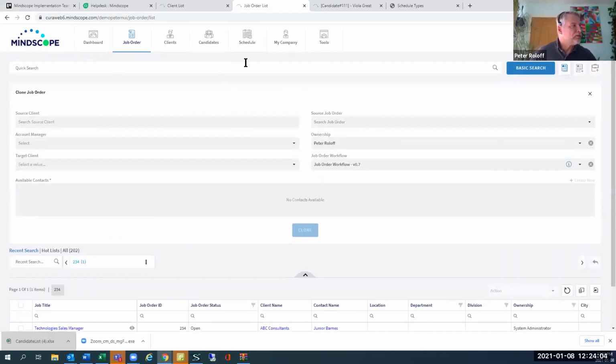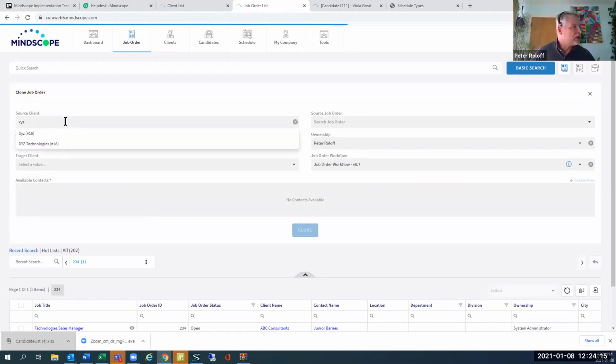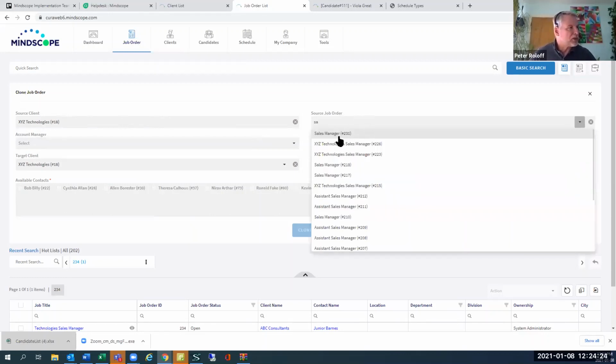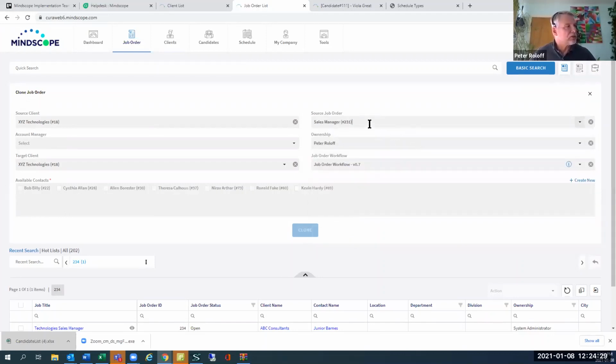When you click on the cloning, it gives you this page here. Now, you can choose a particular client to look in for the job. So if I wanted to, for example, go to XYZ, I can choose job orders within XYZ Technologies. These are lookup fields, so I can just type in a couple letters, or I could type in the number. And if I wanted to choose Sales Manager 231 to clone, I can either create it within XYZ Technologies one more time, or I can put it to a new client. So ABC, I can add it to ABC Technologies.